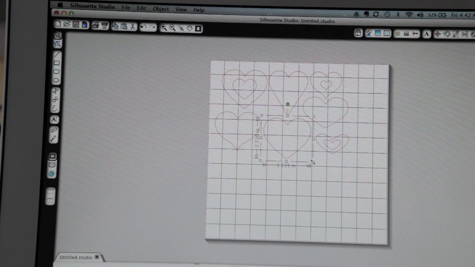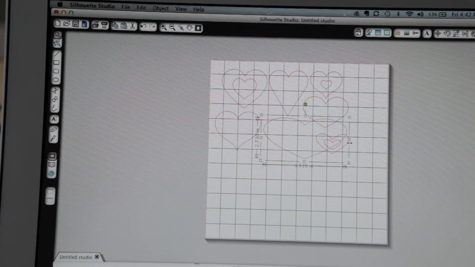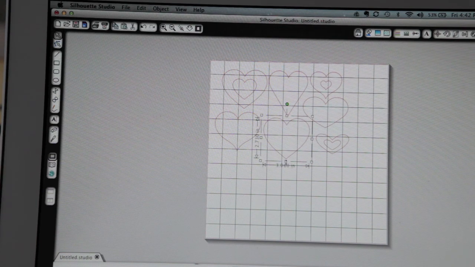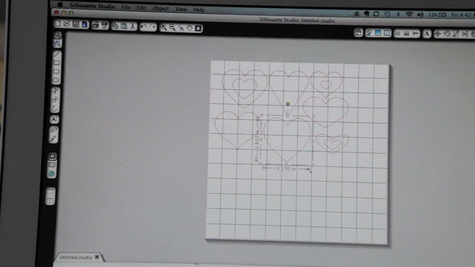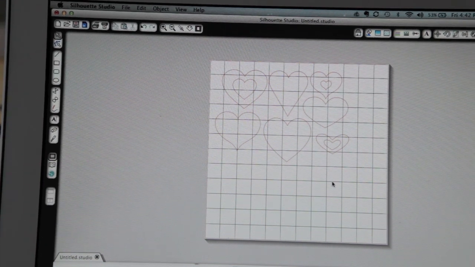I am going to resize it. I can make it fatter by dragging this, or I can make it skinny, or I can make it super long. It's up to you. And if I drag the diagonal corner, it's proportional. So we'll resize that. Okay, I'm pretty much ready to cut.